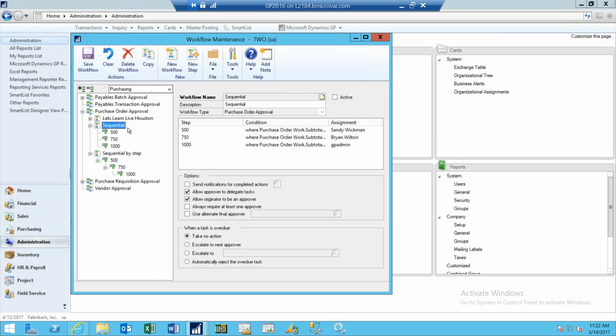In this particular sequential one, what I've said is that if my purchase order subtotal is $500 or less, it's to be approved by myself, Sandy Wickman. If my purchase order is $750 or less, it's to be approved by Brian Wilton. And if it's $1,000 or less, it's approved by my GP admin. Oh, excuse me, I should have said 1,000 or more. Said that backwards.